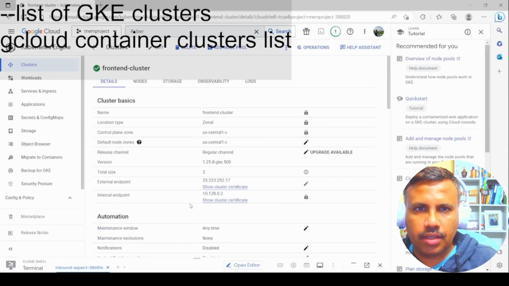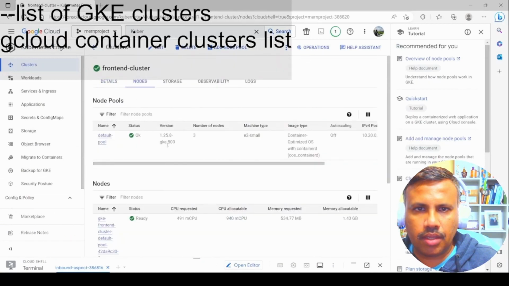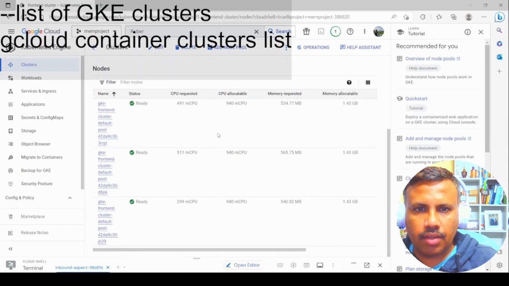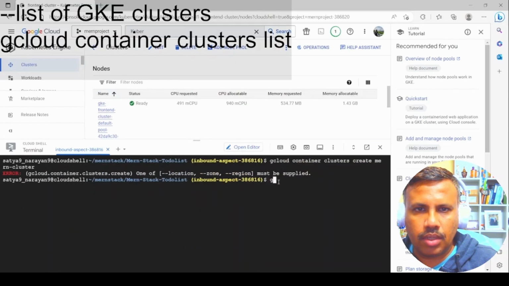So we can list all the GKE clusters using gcloud container clusters list. And you can see all the cluster nodes are created and it's up and running with all the memory allocated, CPU allocated, and so forth. Let's run this particular command. gcloud container clusters list, and here GKE cluster list.